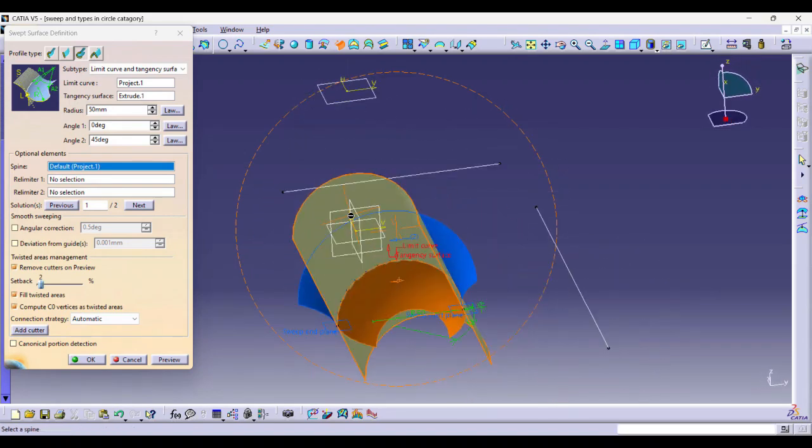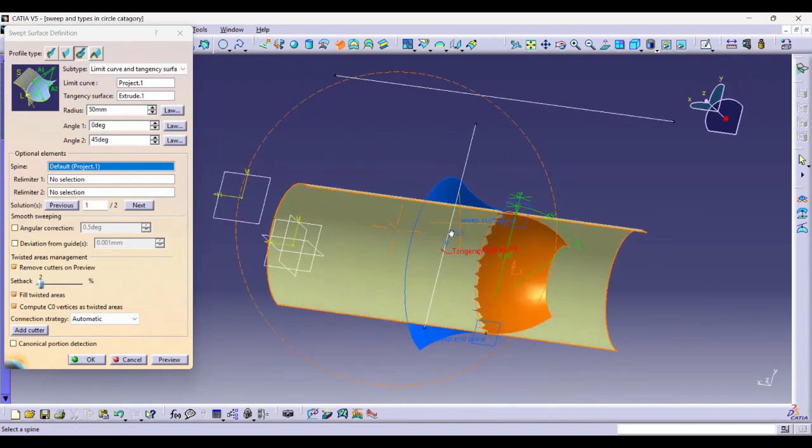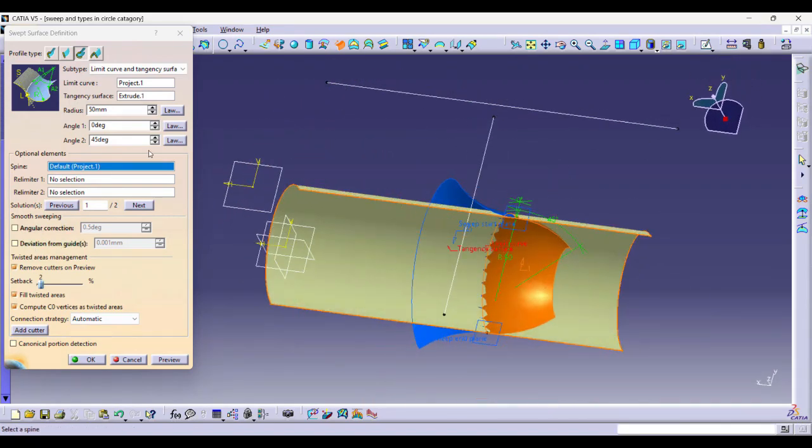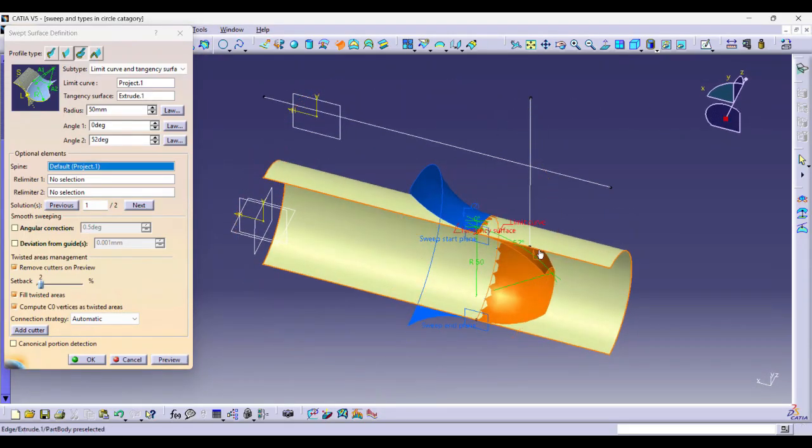First solution is coming from the inside. So this surface will be tangent from the inner side, having this angle as 45 degrees. If I increase this angle, say preview, we can see here this surface length is also been increased from the inner side. But if I go for the solution 2, it will be shown from the outer side. So the outer side surface will be shown and the inner side surface will be trimmed automatically.